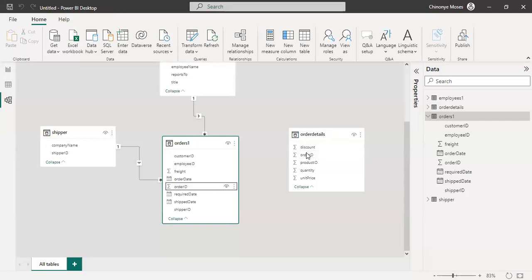So when you do that, that's you manually creating the relationship between the two of them. It just comes up and everything. So yeah, that's how to create the relationship by yourself.